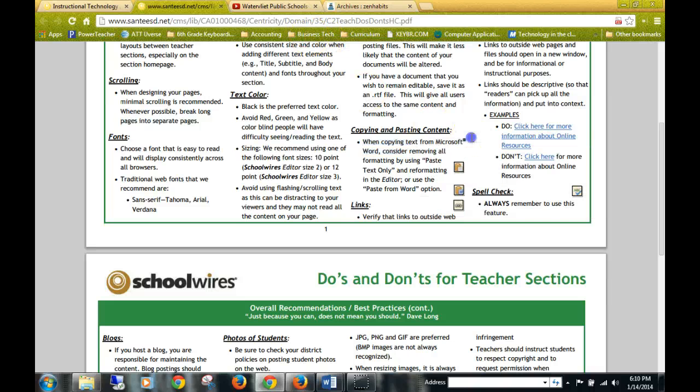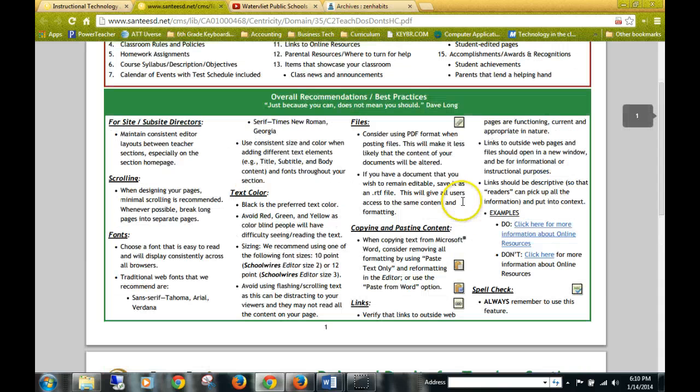On here, it's asking you to use the cut, copy, and paste buttons in Microsoft Word and in SchoolWires. Both of those buttons show up in both formats, so you could also use that option. Links, anytime you see this button right here, that means a link to an outside website. And when we go into web creation, you will see this button, and we'll talk more about that at the time.